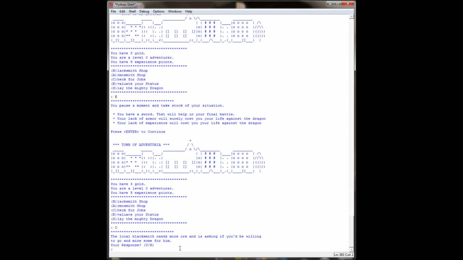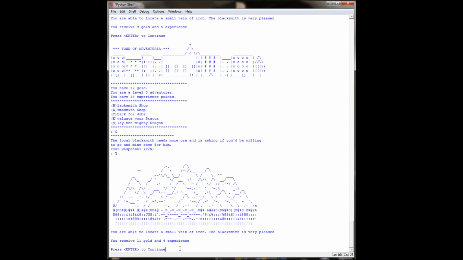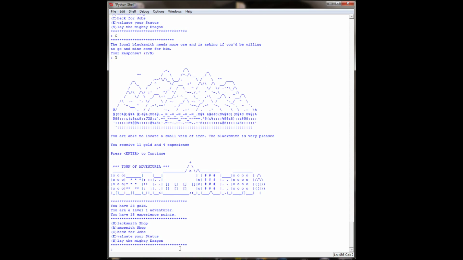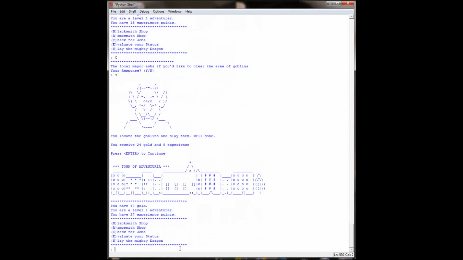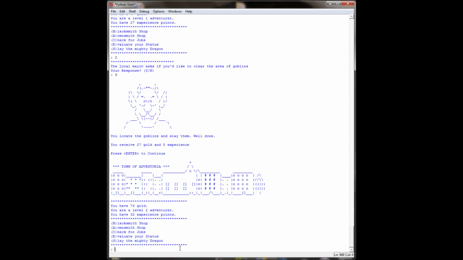Let's check for more jobs. And you've seen the blacksmith. We're going to check for jobs until we have enough to purchase a set of armor. So I'm going to keep doing different jobs. And my vision for this game was to eventually have a number of different jobs that we could check for. But right now it's limited to 2. And here we are. We have 74 gold. We're a level 2 adventurer with 32 experience points.